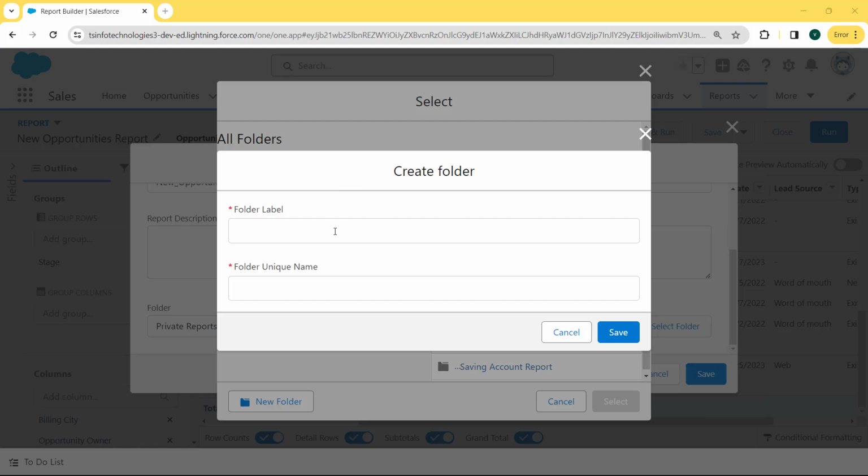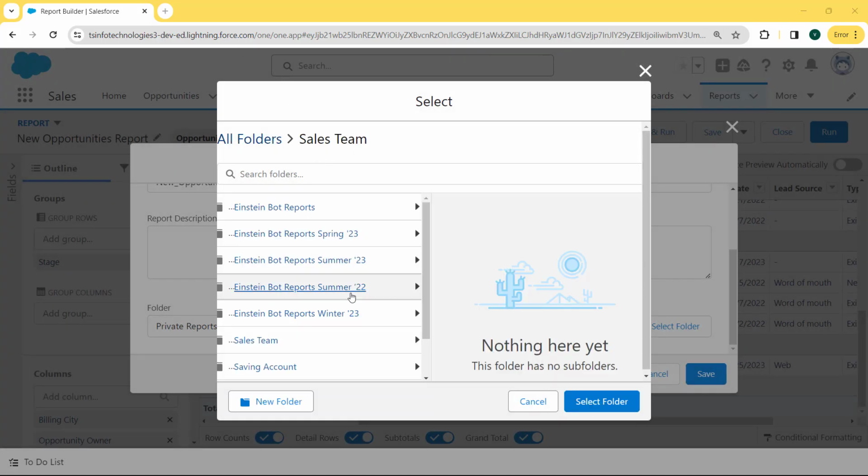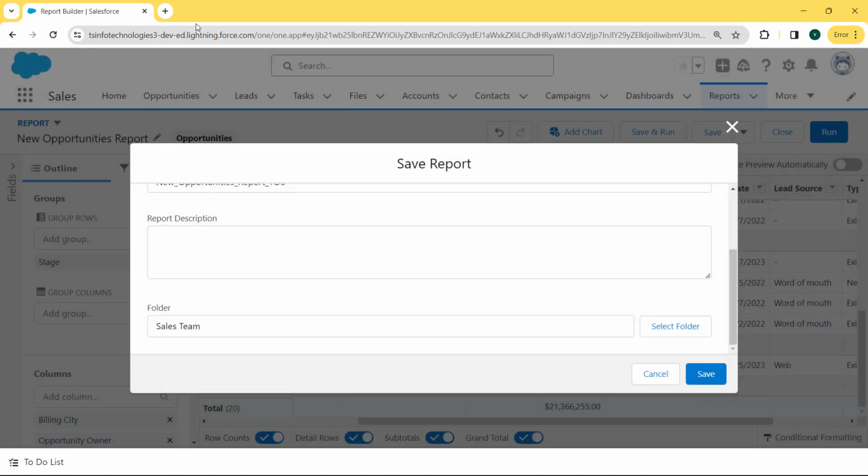The create folder dialog box is open. Give the folder label, and here we are giving the folder label as sales team. Enter the sales team in the folder label and then give the unique name, which is automatically filled by simply clicking on the folder unique name field and then click on the save button. And here you can see that our sales team folder is created successfully. Now select this folder and click on the select folder option.